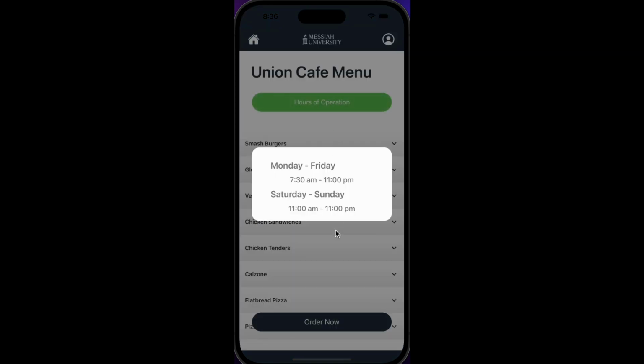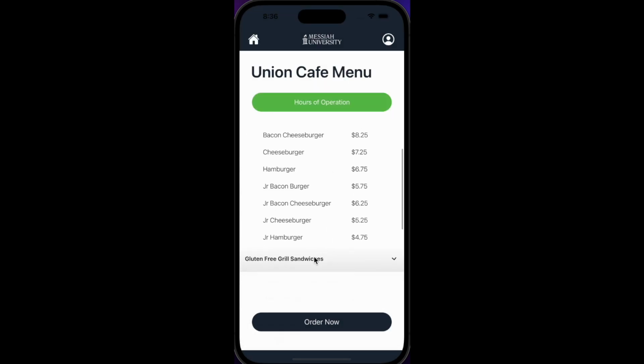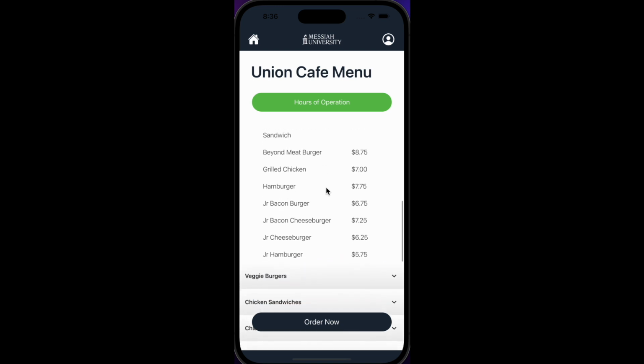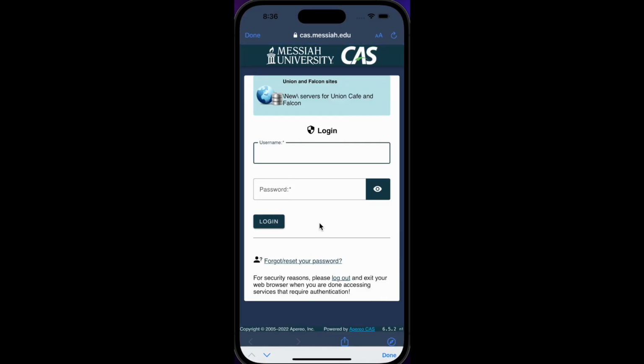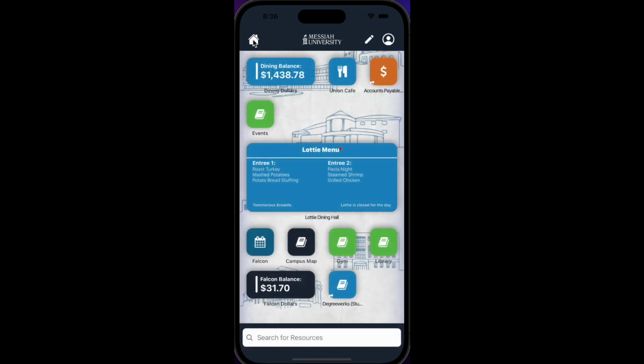The Union Cafe menu is very similar, also with the hours of operation and all of the menu items that you need to see, with all their prices listed side by side. The Order Now button similarly takes you to Messiah's page. You just need to sign in and then you can place an order.